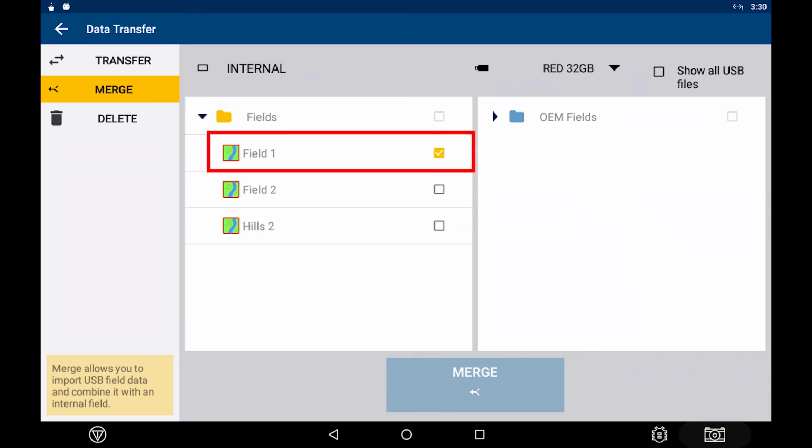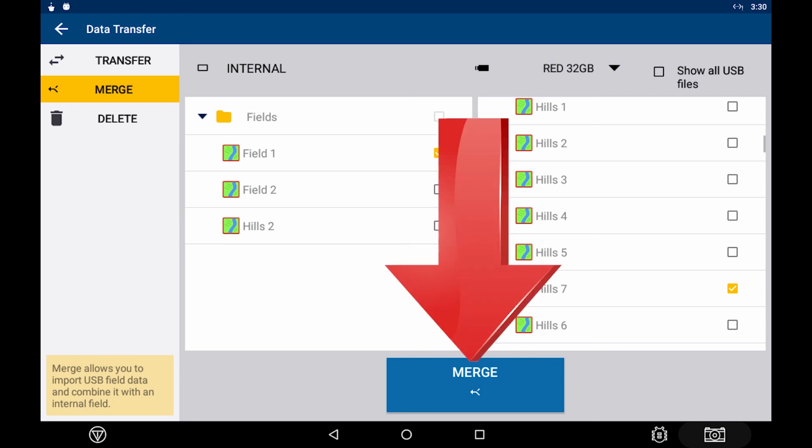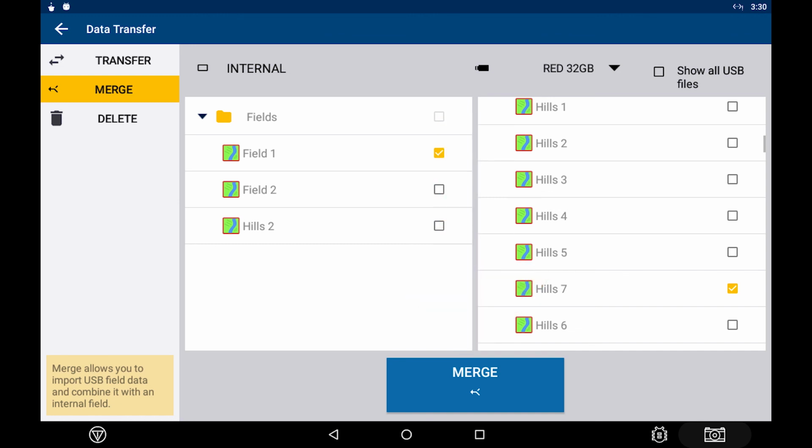Next, select the existing internal field profile that you want to update with your John Deere AB guidance information. Now, select the John Deere Runline field file from the USB drive. With both the internal field profile selected, as well as a USB field profile selected, the Merge button will become active. Tap the Merge button. Once the merge is complete, you can remove the USB drive.